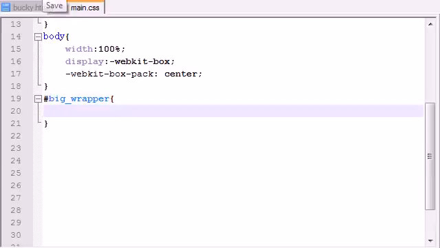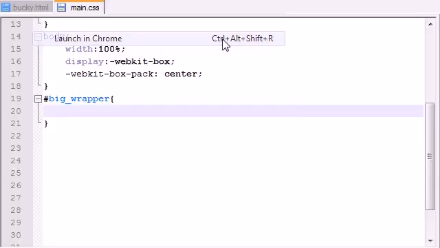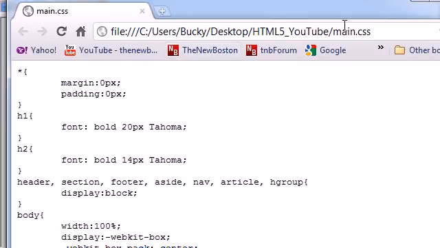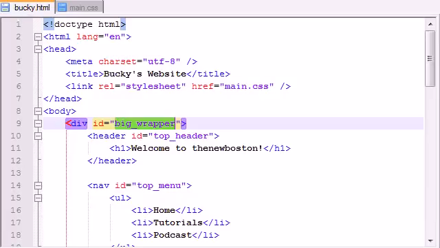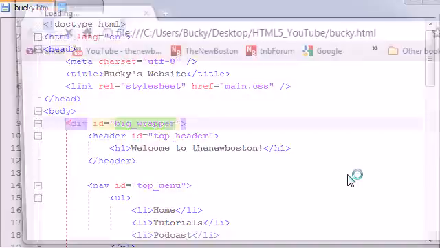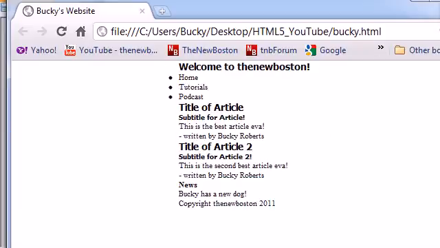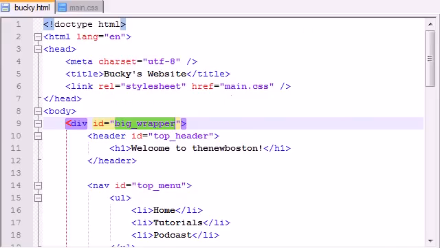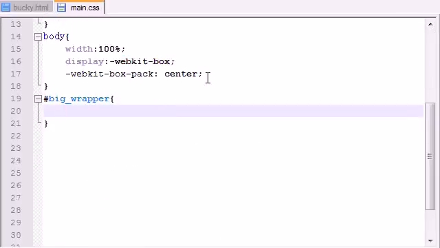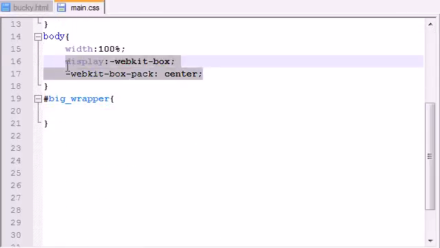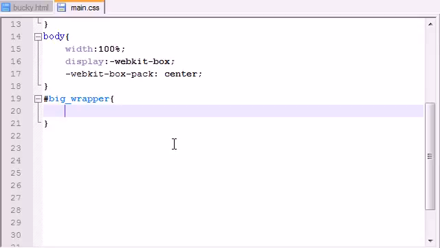Now before we even begin, I want to show you guys our website right here. If you run and launch this beast in Google Chrome, we can see that basically our website is centered right now. So let's go ahead and style a bunch of this. And again, the reason it is centered is because in the last tutorial, we centered the contents inside everything.